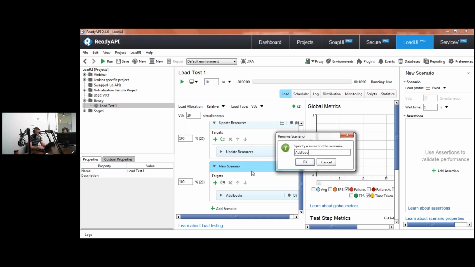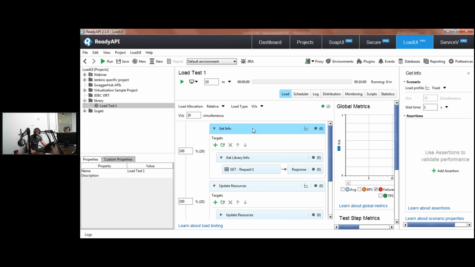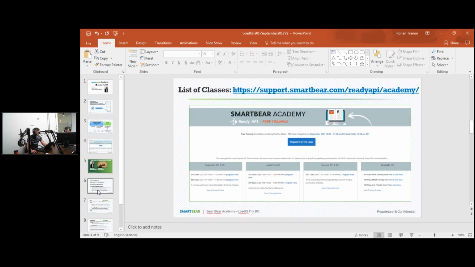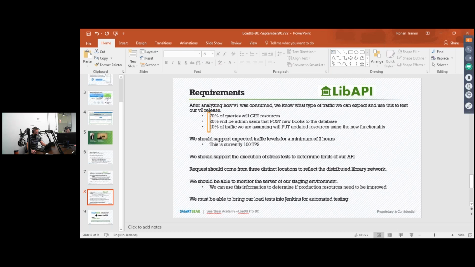So the fact now that different users can actually hit different endpoints. So you can configure the request and response for each of those individual users to hit the different endpoints. Absolutely. And then if we look back at this scenario for just a second, you can see here that 70% of queries will use get resources, 20% will be admin users that post new books to the database, and 10% of traffic we are assuming will put updated resources using that new functionality that we've released in this V2 of our API.